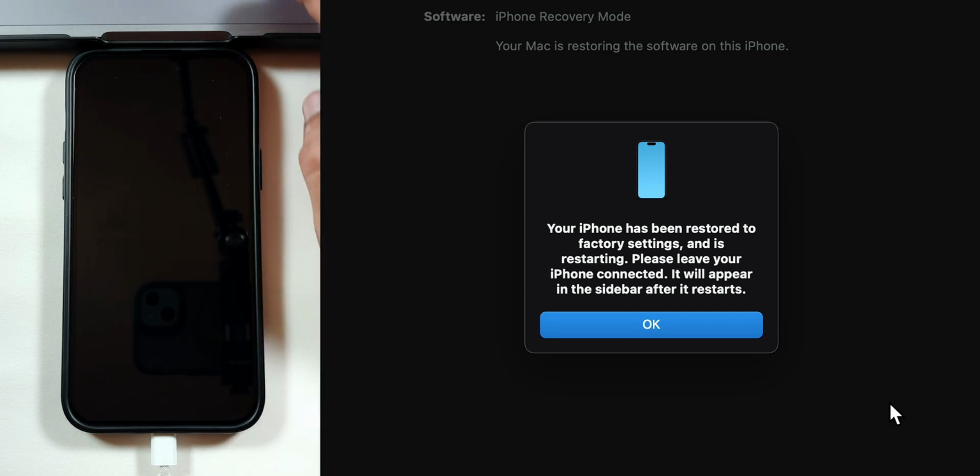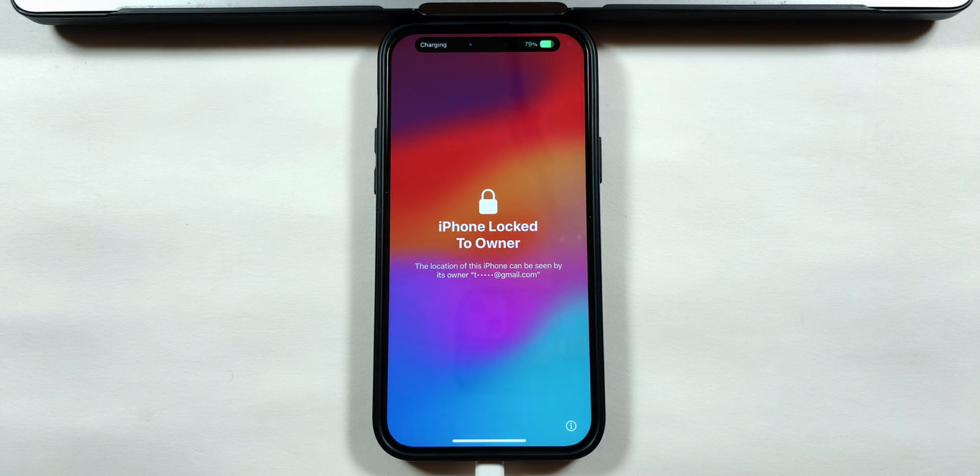And after some time, an iPhone restoration complete notification will pop up. Tap on OK and wait for your iPhone to restart. Do not disconnect your iPhone yet, but the steps on your Mac or PC are complete. After some time, the iPhone will turn on for the setup process. Now follow all the steps to restore all your iPhone data.